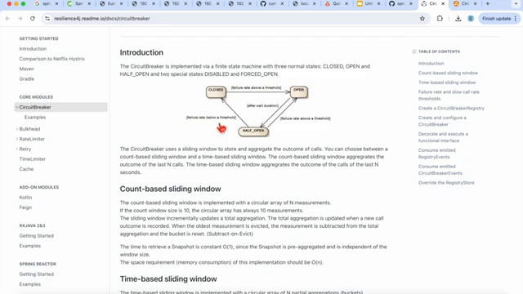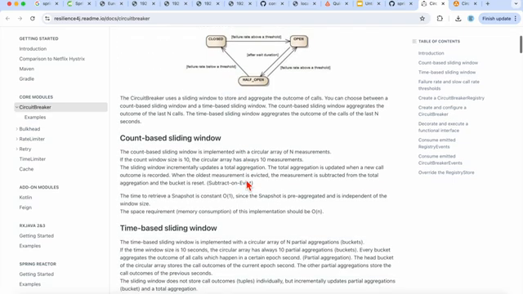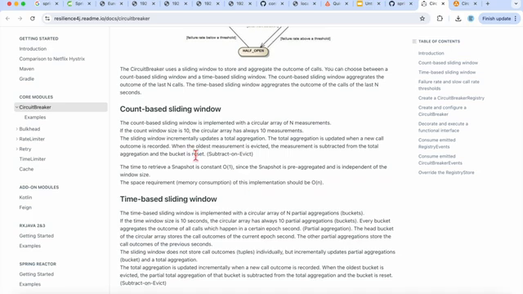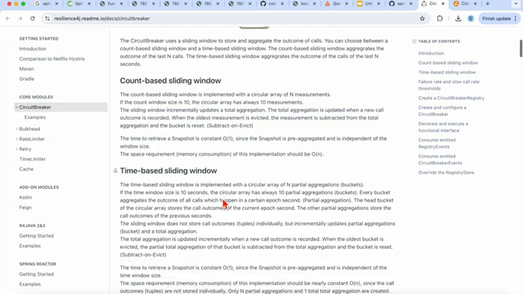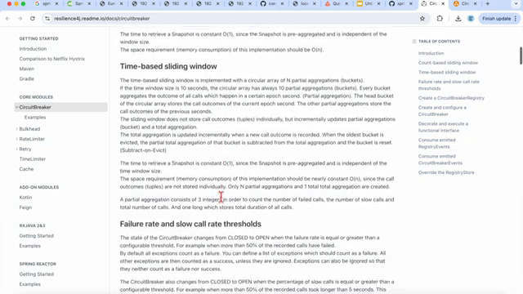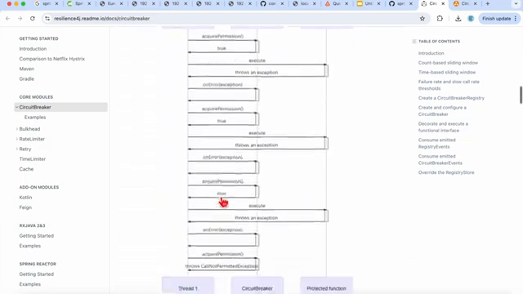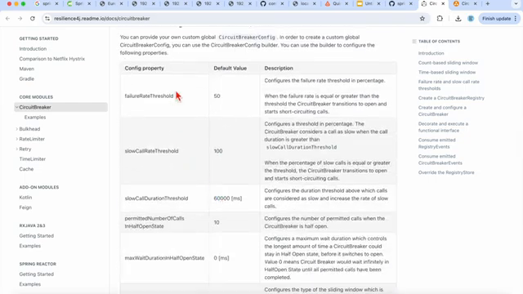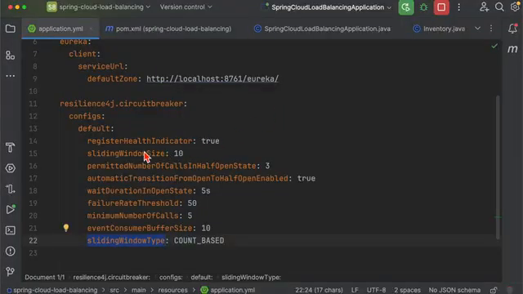I'm going to explain the count based one. This count based sliding window is implemented with a circular array of n measurements. So if the count window size is 10, the circular array always has 10 measurements. This sliding window incrementally updates the total aggregation here. I will explain it practically, and apart from this, here they have defined the properties as well: the config property, the value, and the description. So first we will go through them one by one.